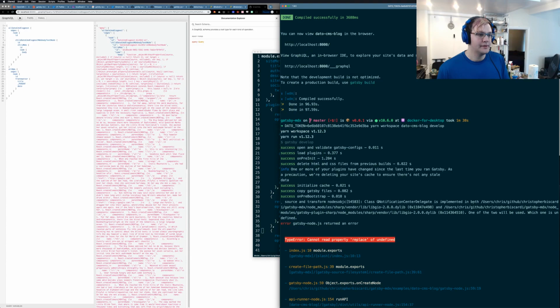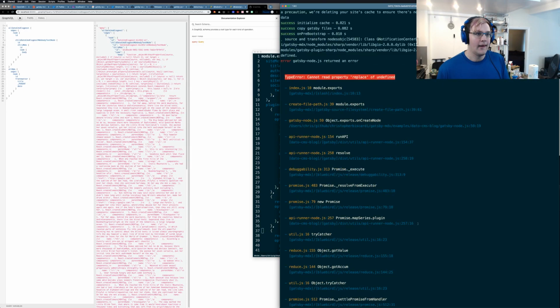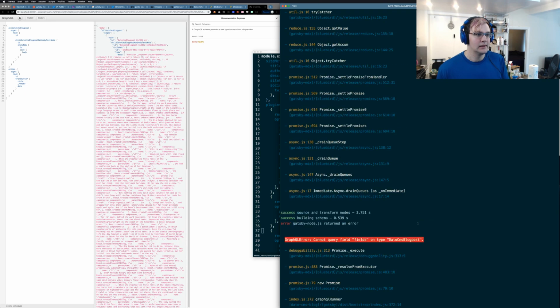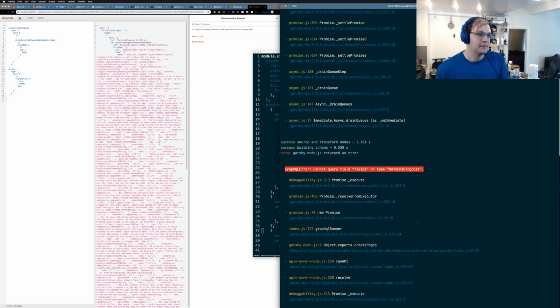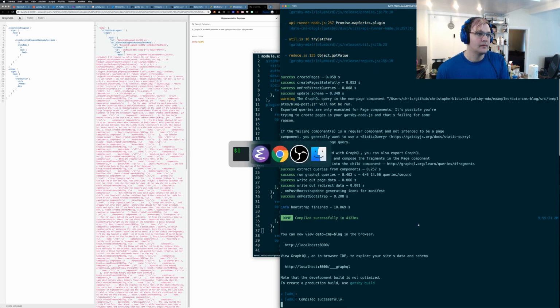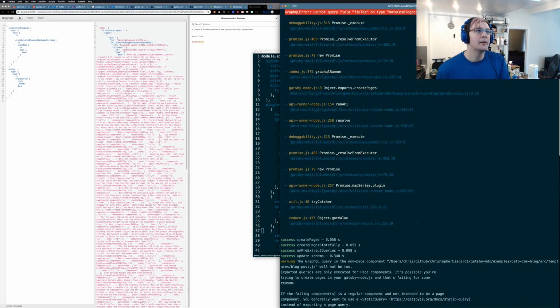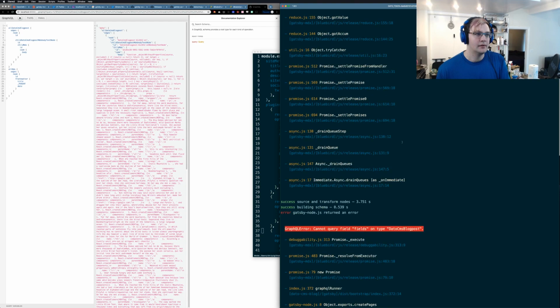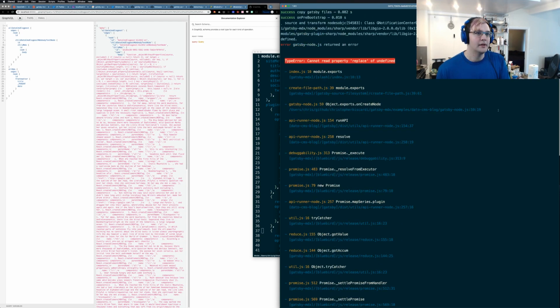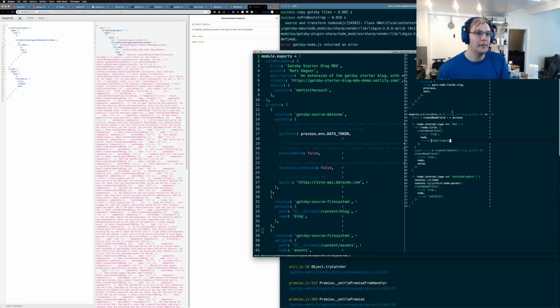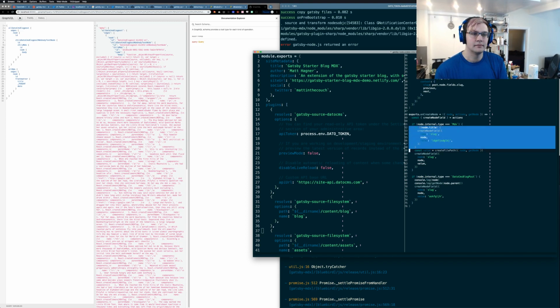Okay, so here's a bunch of stuff. Cannot read property replace of undefined, create file system path. Where is that happening? This is replace on undefined, so this is in Gatsby node on line 59. It's create file path. I thought I just blocked that, but maybe not. Oh, yeah, no, that's the issue.